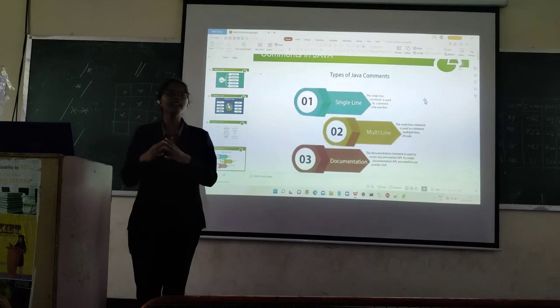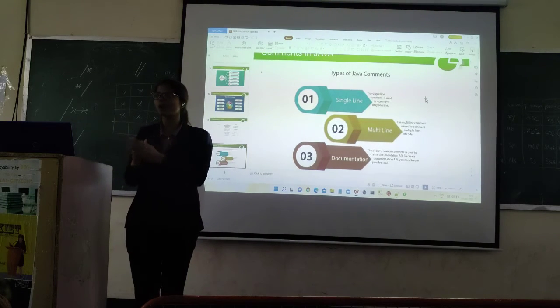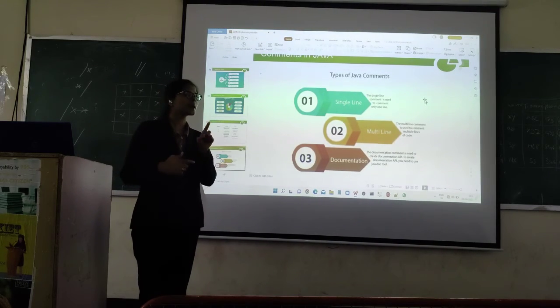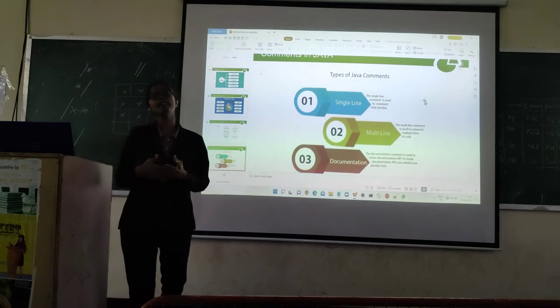Next, documentation comments. If you want to define the entire program in terms of documentation, if you want to create any document for our program, we will use slash, double star and end with star slash. These are comments in Java.